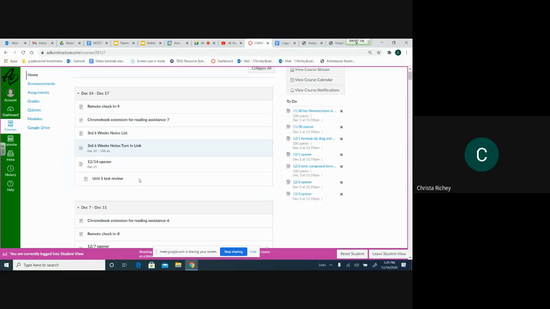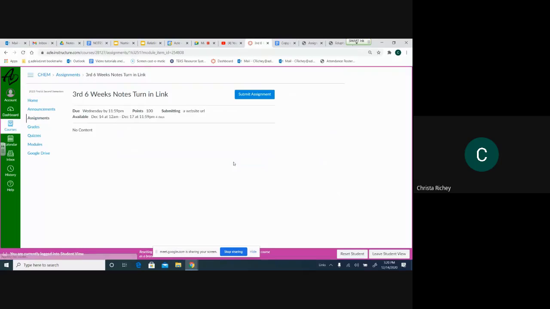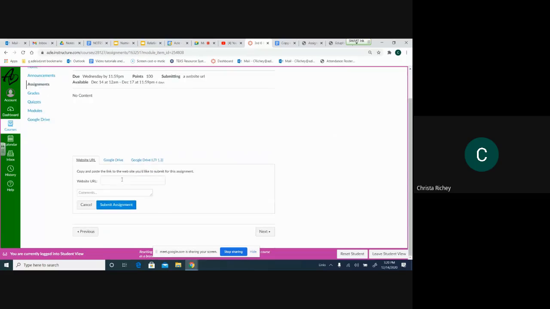So what you guys see, this turn-in link, when you go to submit, all you do is you paste that link that you copied and you submit it to me. And then I can see it in Canvas. But if you don't take it off of restricted, I can't open it.